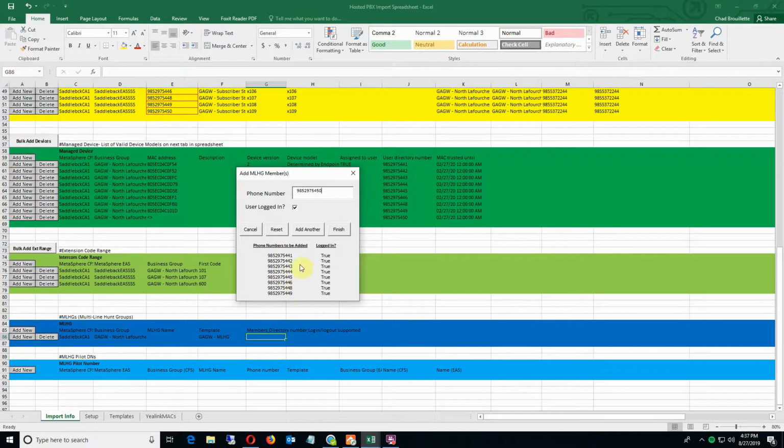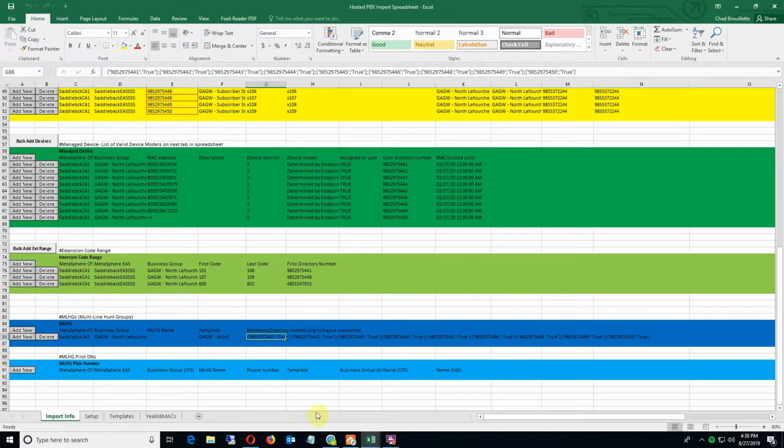One thing to note is if I make a mistake and I notice my numbers are wrong, I can reset this form to where it'll blank out all the numbers and it'll allow you to re-enter these. Or if you click Cancel, it will bring you back to the main spreadsheet and you can start the process again. So I'm done. So I'm going to click on Finish, and it fills out my field for me.